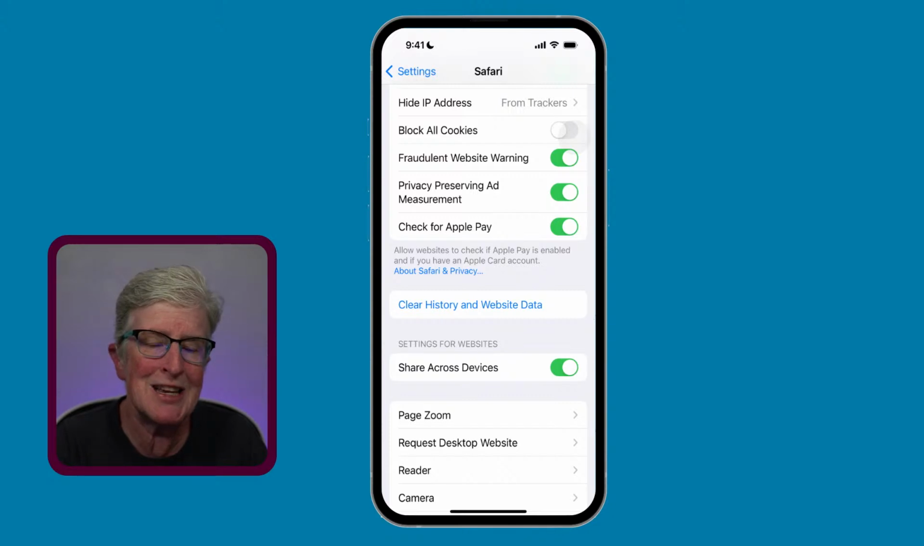So those are the 3 things you need to do to make sure that you can access the internet via Safari, via Wi-Fi or cellular, or clear your history and website data.